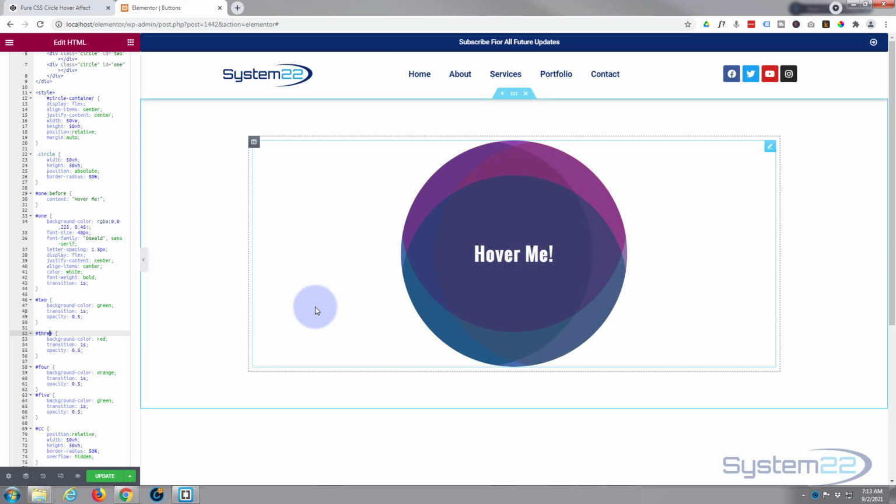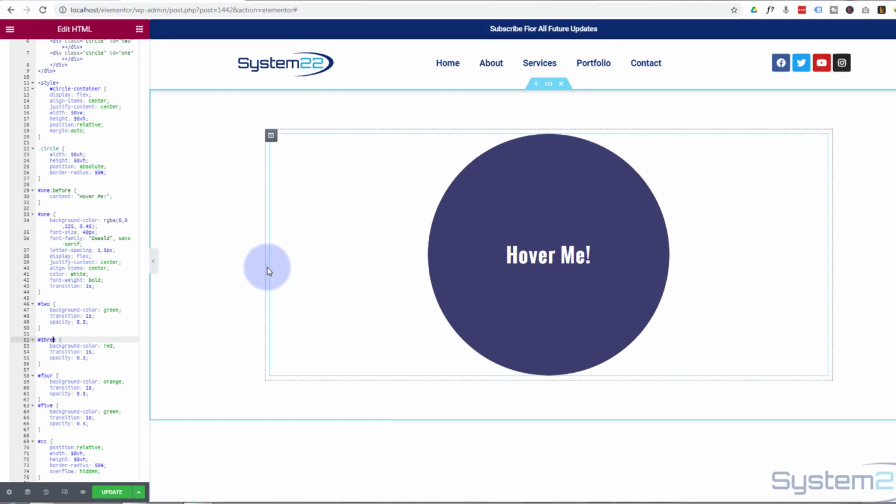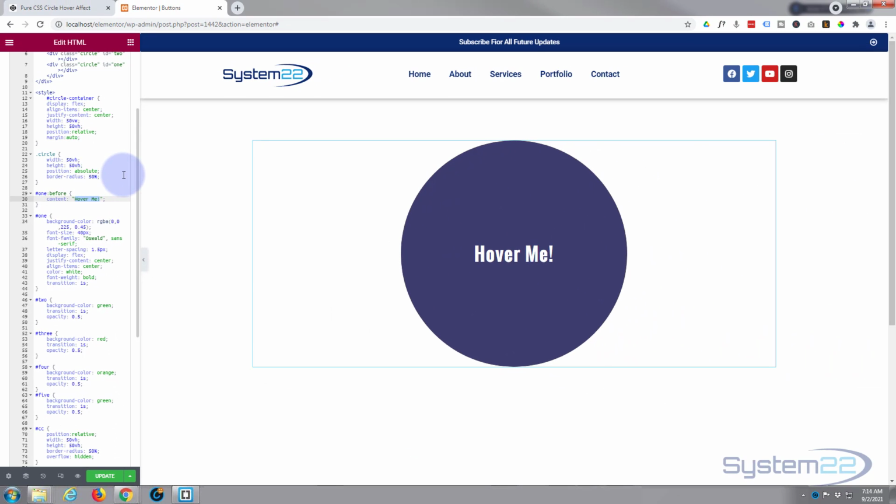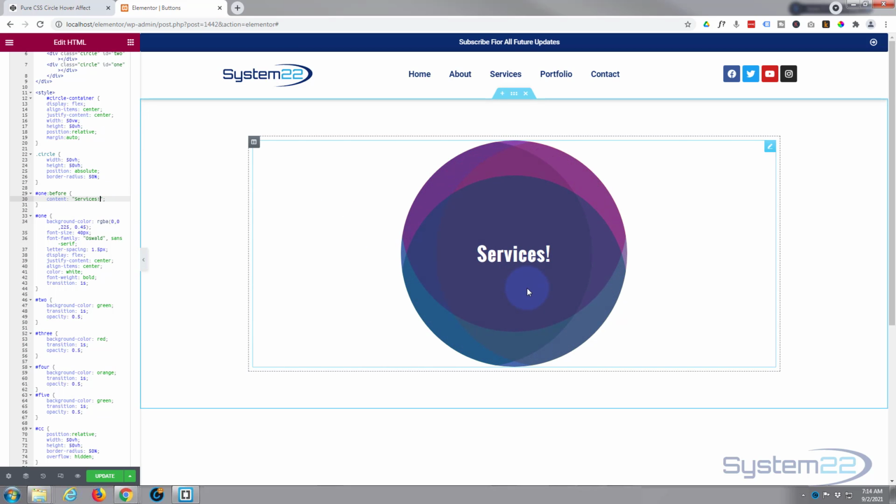For me, this actually works quite well with the colors I've got going on my site, so I'm not going to change that. But of course, you want it to say whatever it is you want it to say for your visitors. So if we look at one right here, one before, is where the content of Hover Me is. So you can just go in there, make sure you don't lop off the inverted commas each side, make sure you don't touch those, and you can put in whatever it is you want to say. And there you have it, simple as that. You've got your nice little thing.